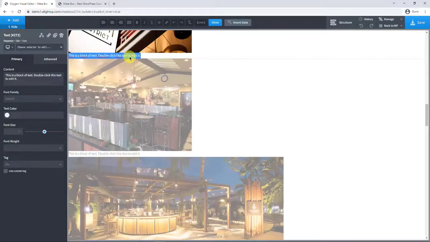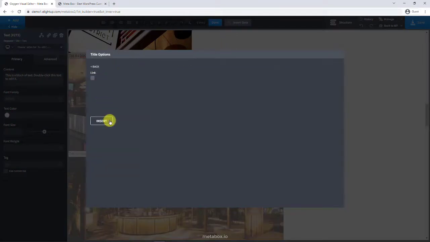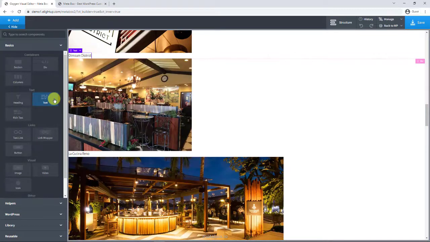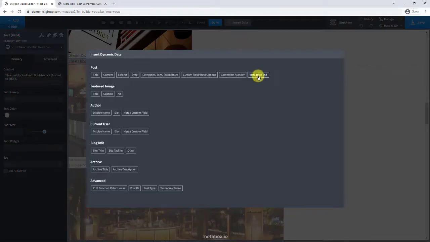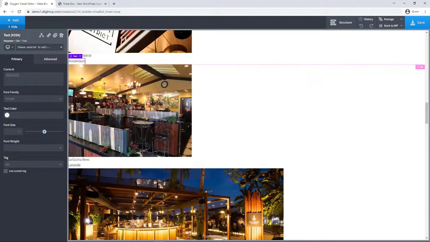Then, we need to connect this component to the post title to get dynamic data, so, click the Insert Data button. Choose title in the post section. Now, all the names of restaurants are shown here. For the address, we choose the text component as well. But, connect it to a MetaBox field to get data. When you are inserting data, choose MetaBox field instead of title, then all the custom fields created by MetaBox will be here to choose from. Click one and the corresponding data will be shown. See, these are the addresses corresponding to each restaurant.